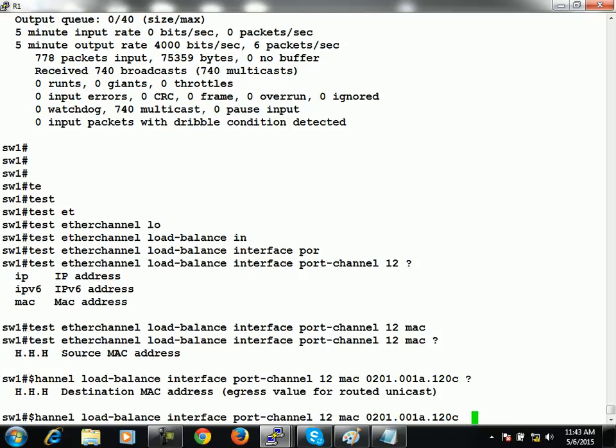Let's say the destination MAC address is 0202.1122.32D4. Any problem? Let's say you want to confirm that if this is my source MAC address and this is my destination MAC address, then which port will be selected by the port channel to transmit this frame out from this port channel?